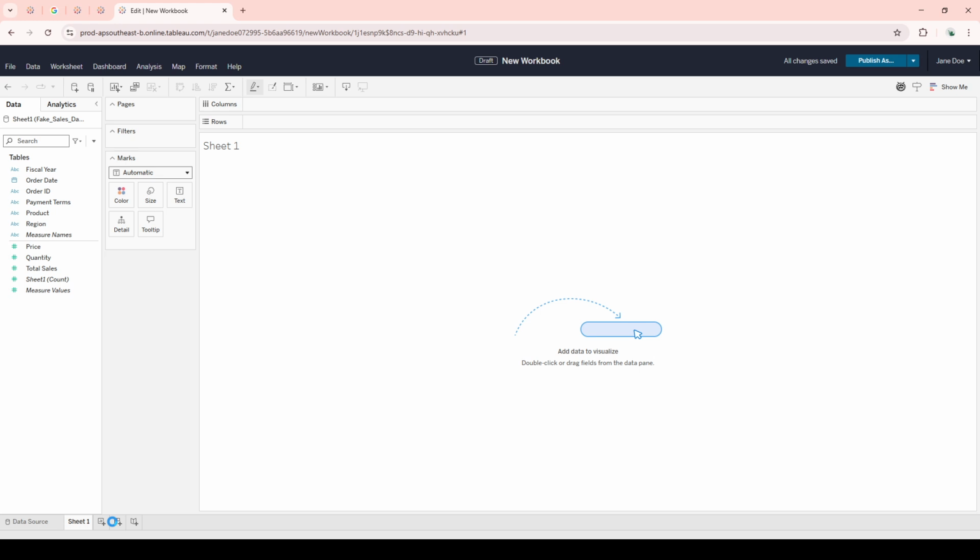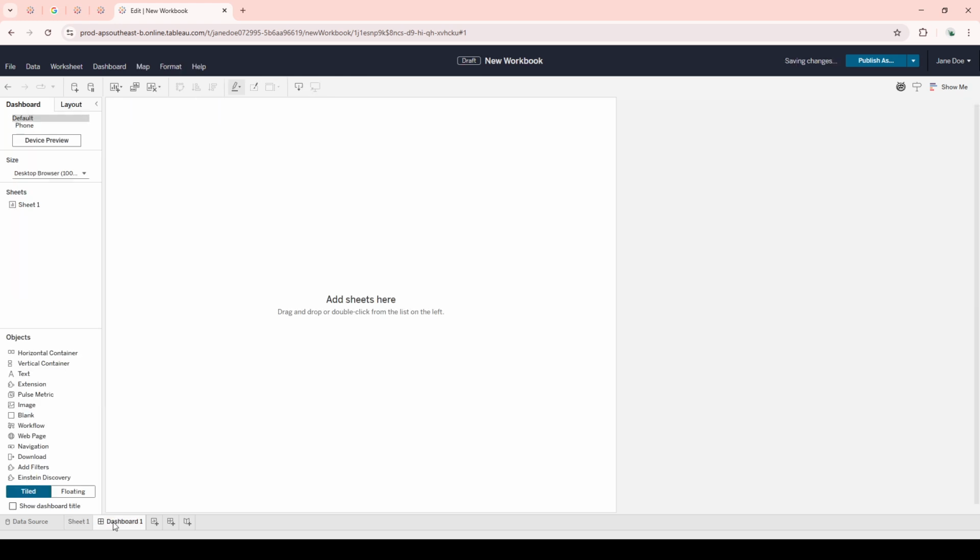Tableau's Show Me panel is an excellent resource for exploring different chart types that best suit your data, whether it be bar charts, line graphs, or scatter plots.